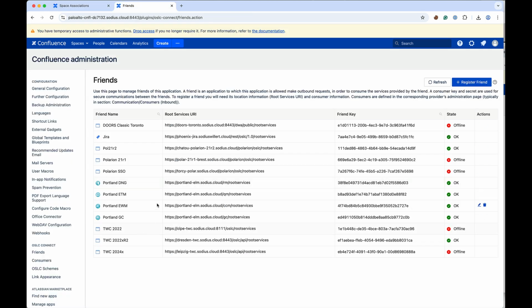Now, the other thing is at the higher level, the way I know that those servers are there is I have a set of friends. So these are my different repositories I can connect to and get different artifacts. And so you'll see a mixture of things here, whether they be Polarion or some of the DOORS Next tools or EWM, but also Teamwork Cloud. And you'll see that we actually pay attention to what servers are online and what things are offline.